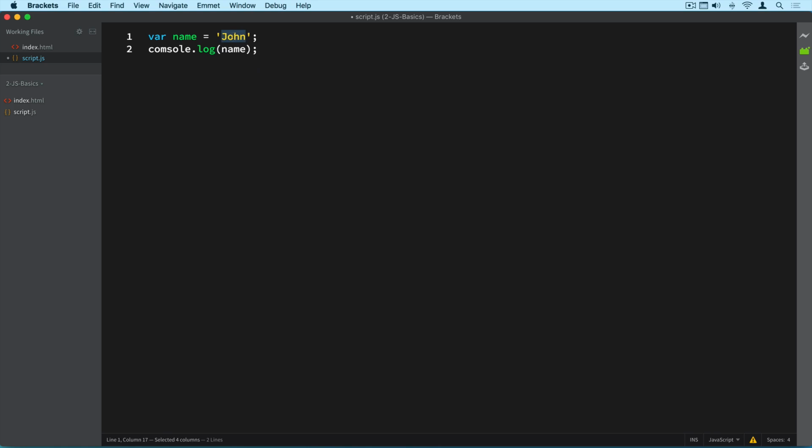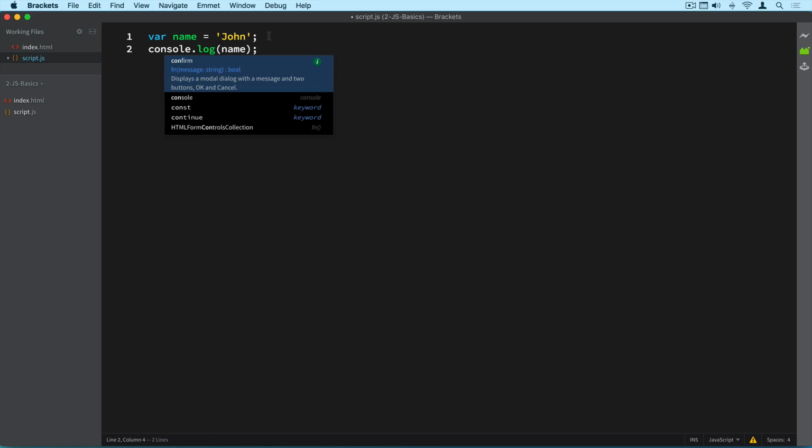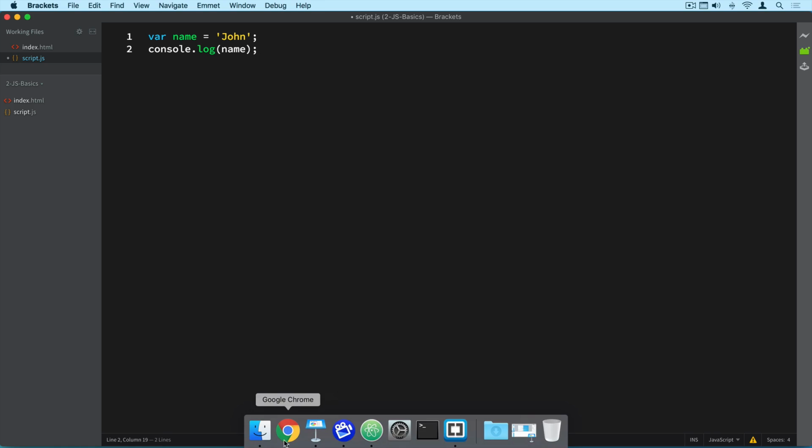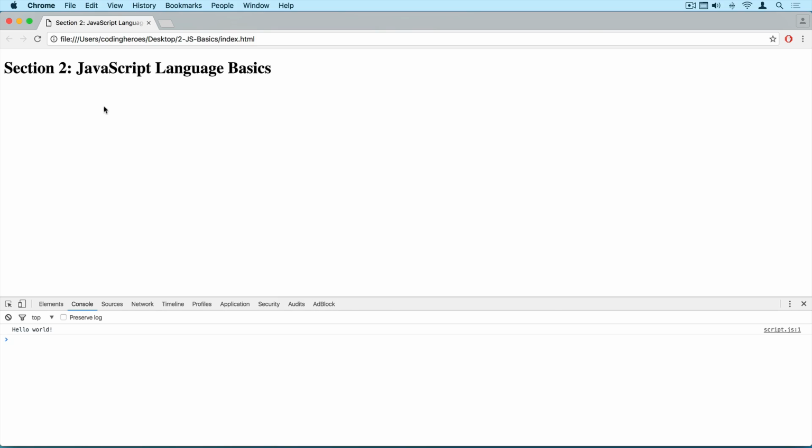So if we now log the name variable, then what we will see is the value that is stored in that variable. This is of course console, not console. So let's now see it in the browser. So I will reload and here it is, John. And again we can see which line this came from in our file, and this will be useful later.